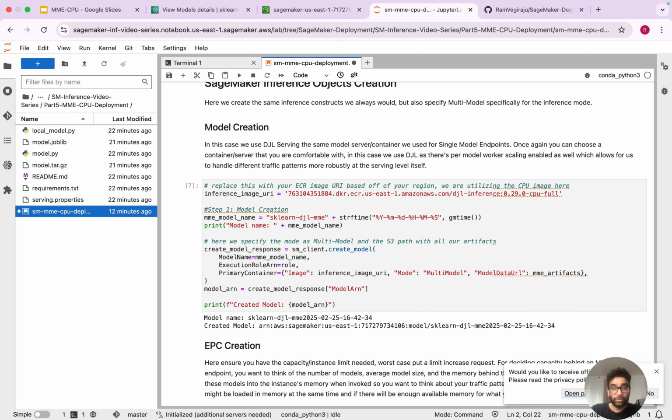Now, it's the same 3 steps as a single model endpoint. We're going to have the SageMaker model creation, which points towards your serving stack or your container and your model data location.